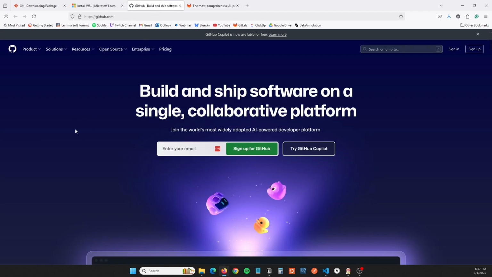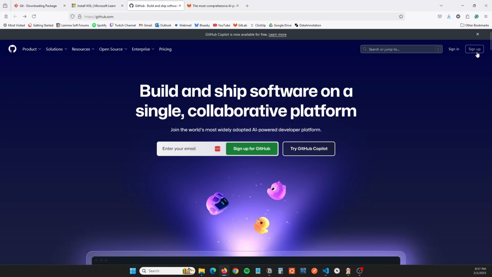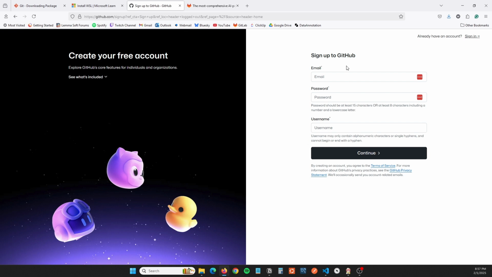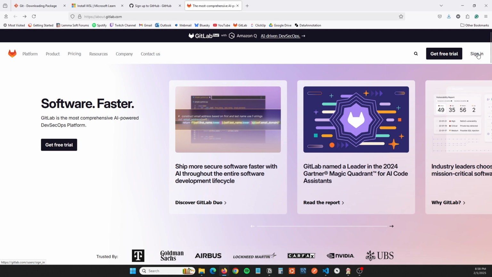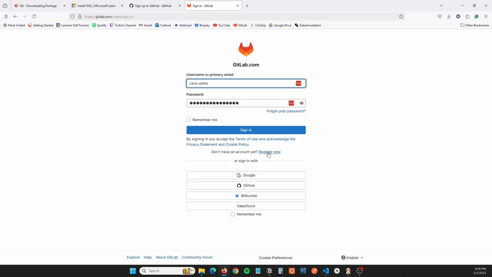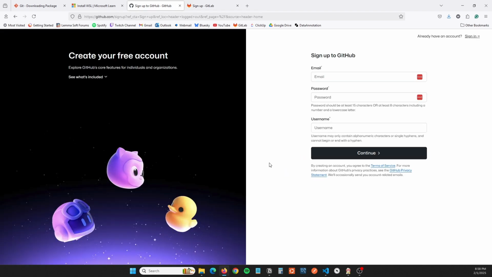I'd say GitHub has been around longer. It's a bit better known. But again, I tend to prefer GitLab. That's what I use for my personal projects. Either one will work. So you'll want to create an account. I'm not going to go through this process, but just trust me, it exists. Same thing for GitLab. You'll need to sign in and then register. Go through a very similar process.